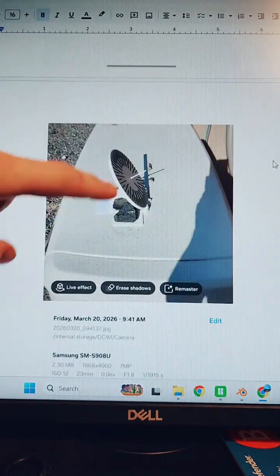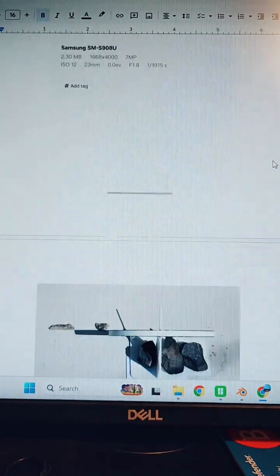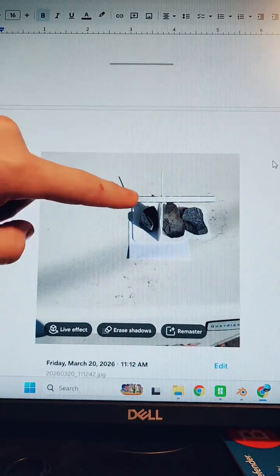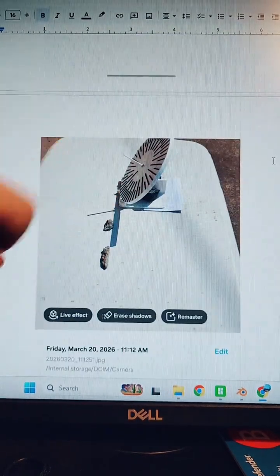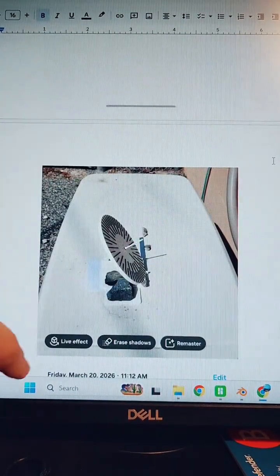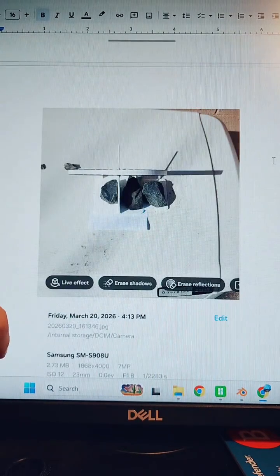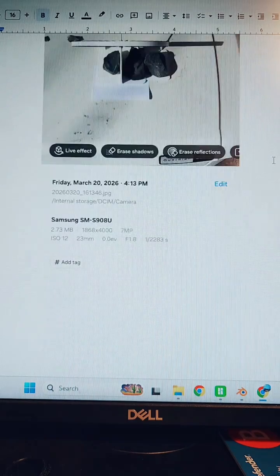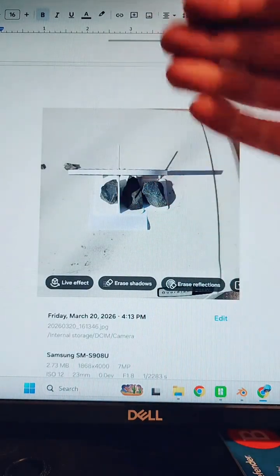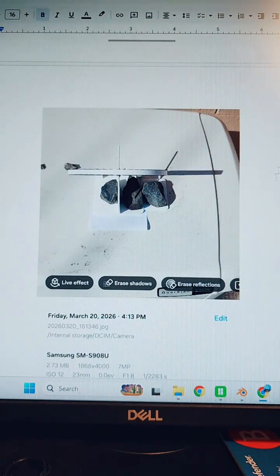I'm going to try to go through these as fast as possible, but you see 9:41, here's 11:12, and then here's 4:13. So it's going in a straight line across from west to east, at a 55-degree angle at the 35th latitude north.